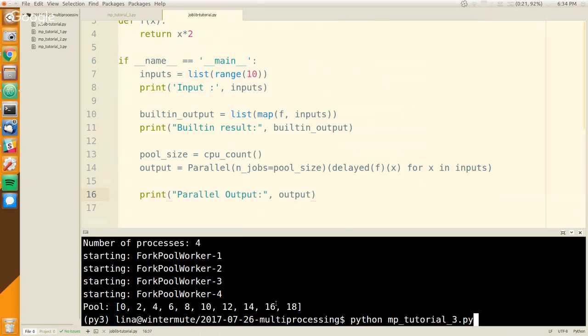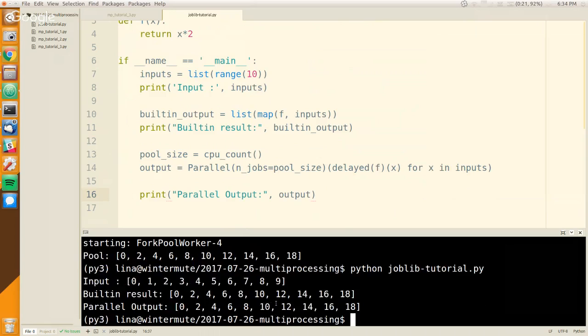See how this goes. So Python and then joblib tutorial. Okay, so it gives us a nice result that we expected, and it's exactly the same. It's pretty much, in this case, doing the exact same work as multiprocessing, so there's no benefit, right?